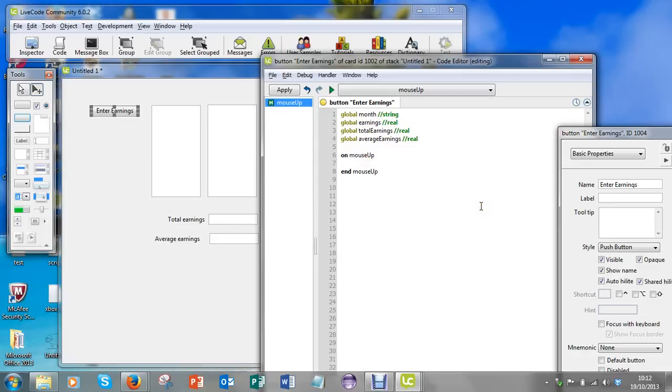So the first thing I'm going to do is I'm going to ask Jim how many months do you wish to process? And I can allow him to just cancel out of the program, so I'll say if the result equals cancel, then exit to top. And I'm going to put what he types in into a variable called number of months.